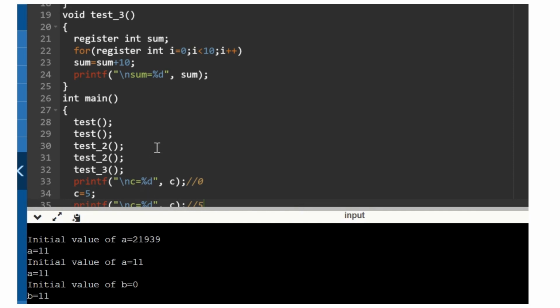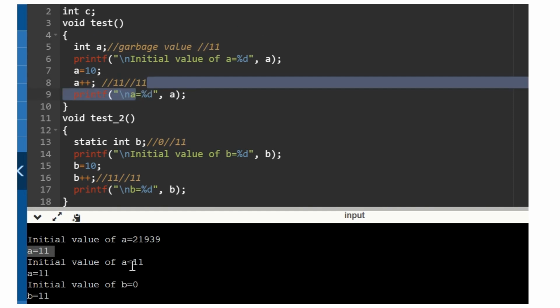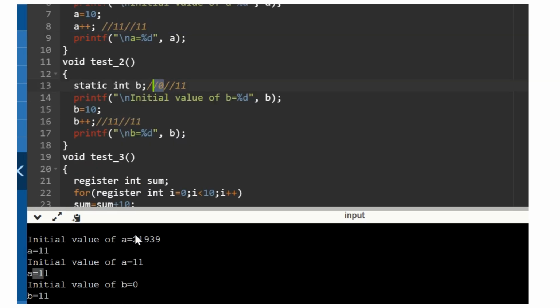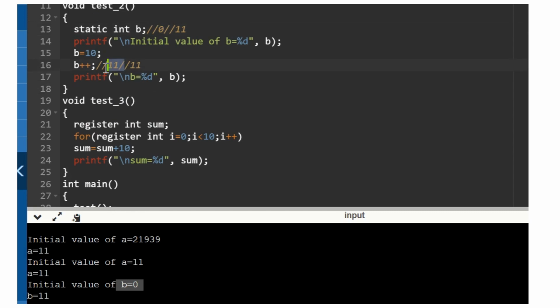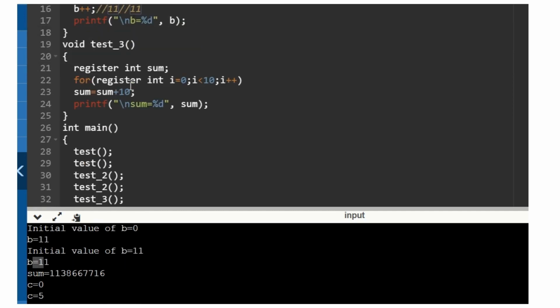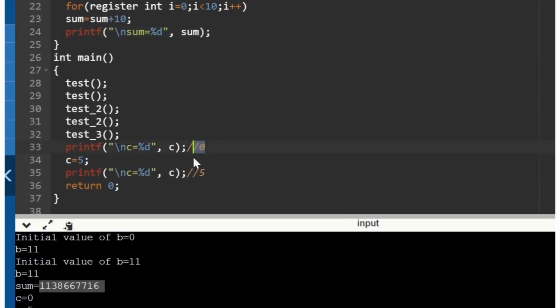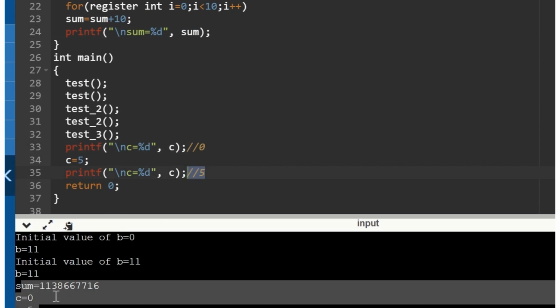So here we can see A as the garbage value, and next it will print 11. Here there's 11, and when the function gets called for the second time, it is 11 and 11 here. B holds initially 0, and 11 here, and when the function gets called for the second time, it will print 11 and 11. The register sum gives the garbage value, and we can see the garbage value here. And coming to the value C, the 0 and 5, same as here.